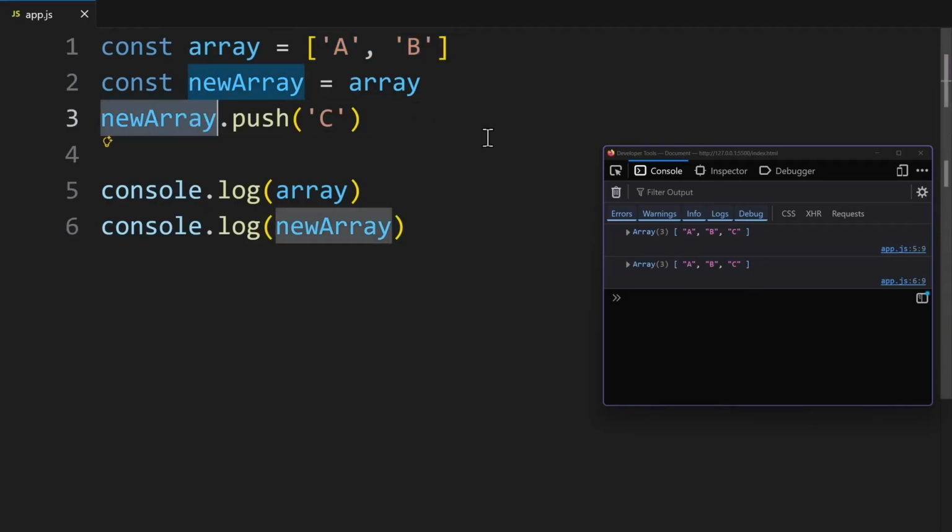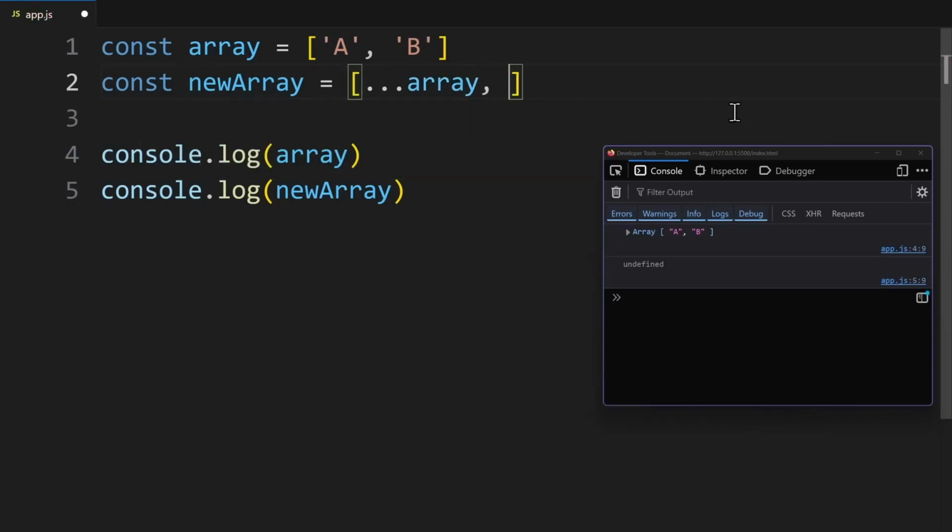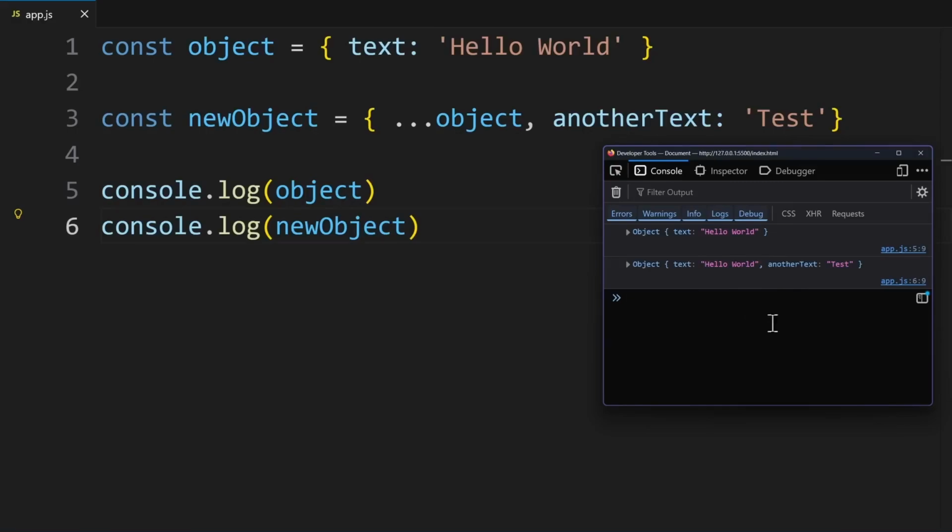The solution is the spread operator, because it can copy all entries of an object or array. You write 3 dots, followed by the array you want to copy, and then I can simply add new values separated by commas. Now in the console we can see that the original array remains unchanged. It only contains 2 items, but the other one contains the new items. And of course, the same idea applies to objects. I use the spread operator to copy all properties and values from one object into another.